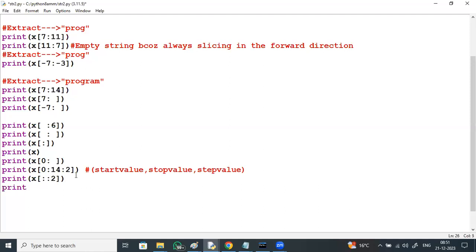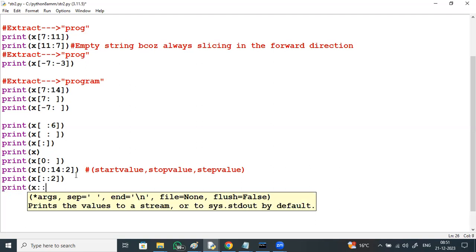Print x of colon colon minus 1. Minus 1 means it reverses the string.